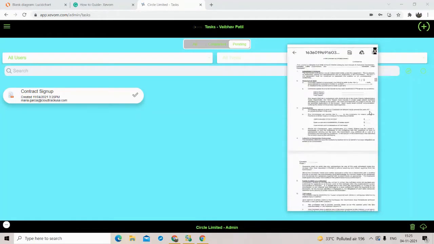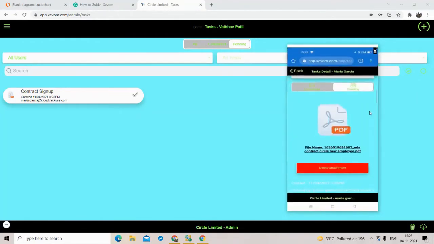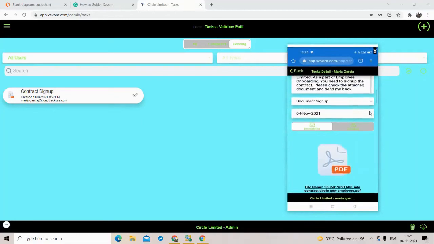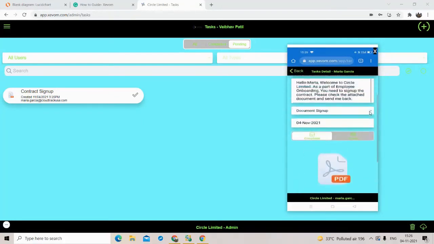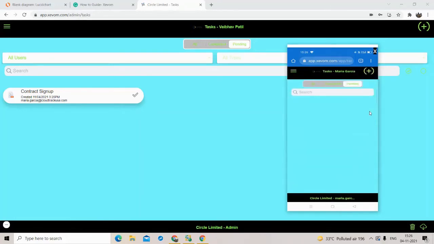She will sign this up and she will save it in her PC. She will mark this as completed because she has signed it up, and now she will send it back using the document features. So she's marked it as completed. She will save the task.